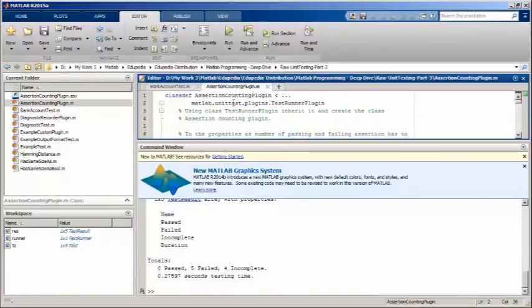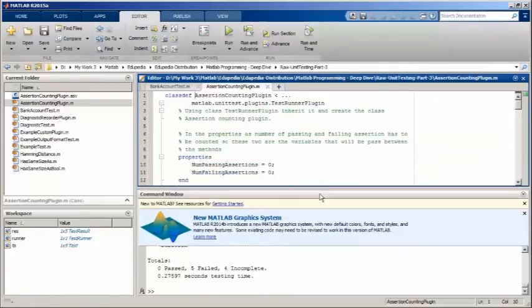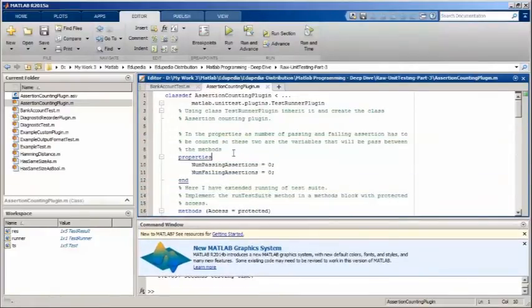For a custom plugin, we have to inherit TestRunnerPlugin and create a class on it. So here I have created my own custom plugin, that is the assertion counting plugin. Basically this will count the number of passing assertions and the number of failing assertions. To keep track of that, in the properties block I have created these two variables, that is number of passing assertions and number of failing assertions.